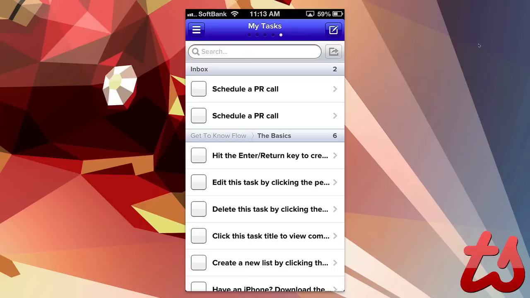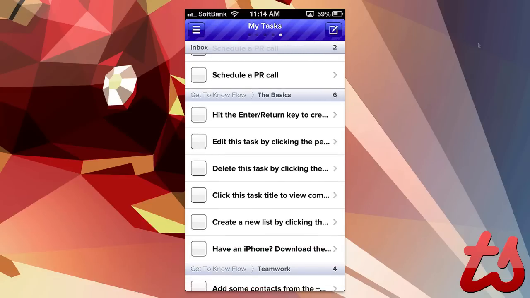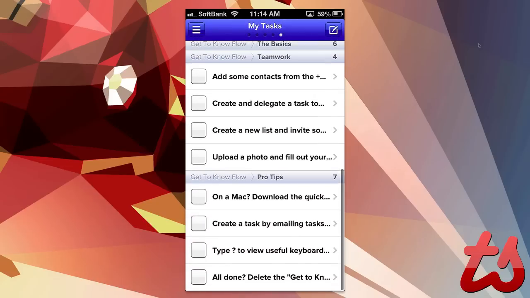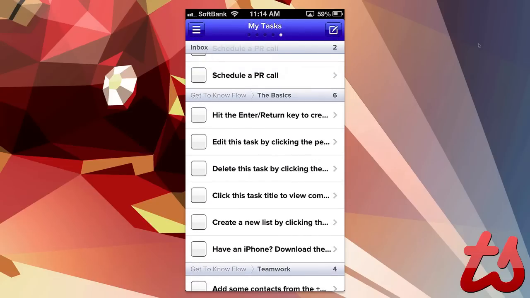And of course, you can see my task specifically. So you can see at the top here in my inbox, but also you see my list. So for example, you can see the Get to Know Flow tasks that they put in. They put in the basics, teamwork, pro tips. So you can see here it says delete this task by clicking and or swiping to the right, and you get quick access options to your tasks.